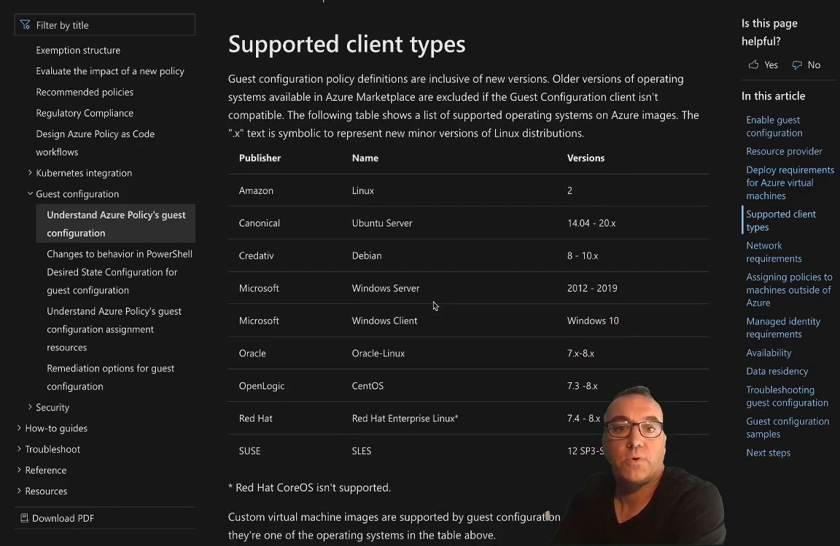The supported client types, this really means like what operating systems do we support? Our goal is that if Azure or Arc supports the operating system, then guest configuration should support the operating system. And I believe we're in sync with that as of this latest publishing. But this is always going to be a moving target. So if something new comes out for Azure or for Arc, our goal is to stay in sync as much as possible, either immediately or as soon as we can.